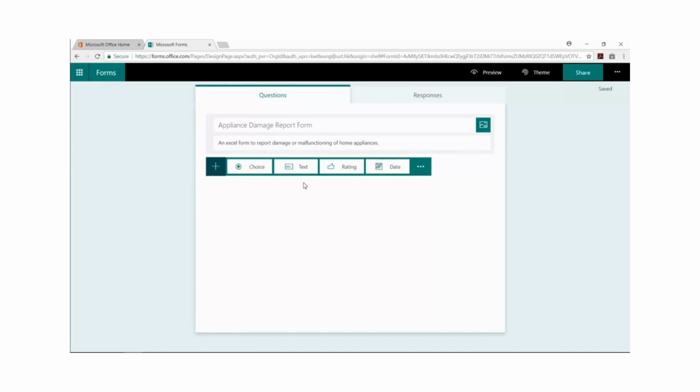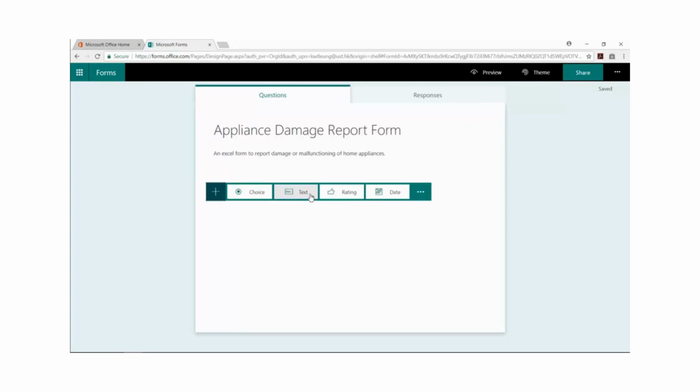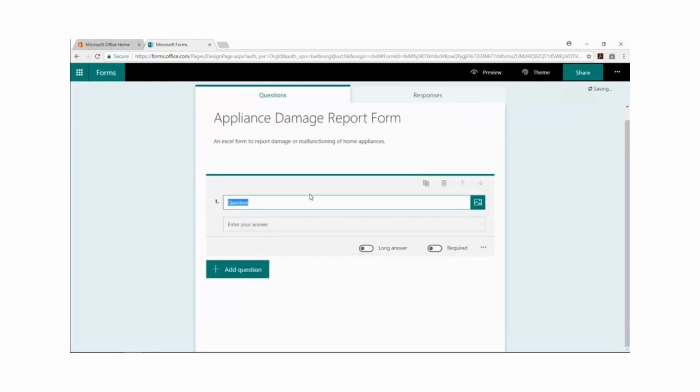So let's say the first question is to ask for the customer's name. Then we can simply make it a text question. And now I make the first question to be customer name. And I make it required. That means customers must enter their names before they can submit the form.